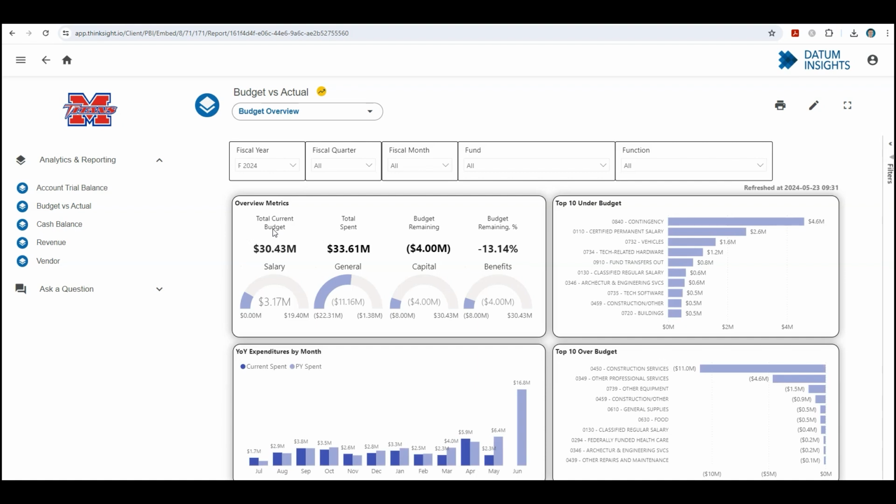This is the 30,000 foot view of the organization, and you can slice it by fiscal year, by the quarter, by the month, specific funds or functions, but this shows you kind of what's going on in the organization, what are the top 10 object codes that are under budget, top 10 that are over budget, and then also the year over year expenditures by month.